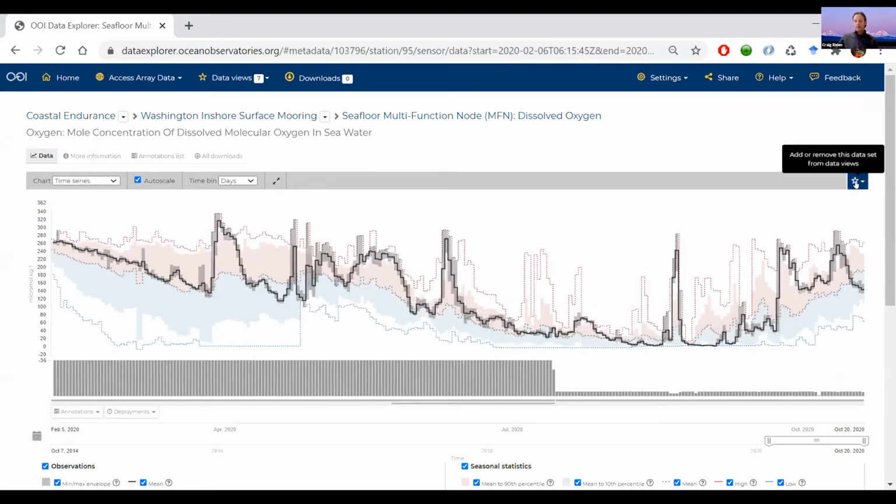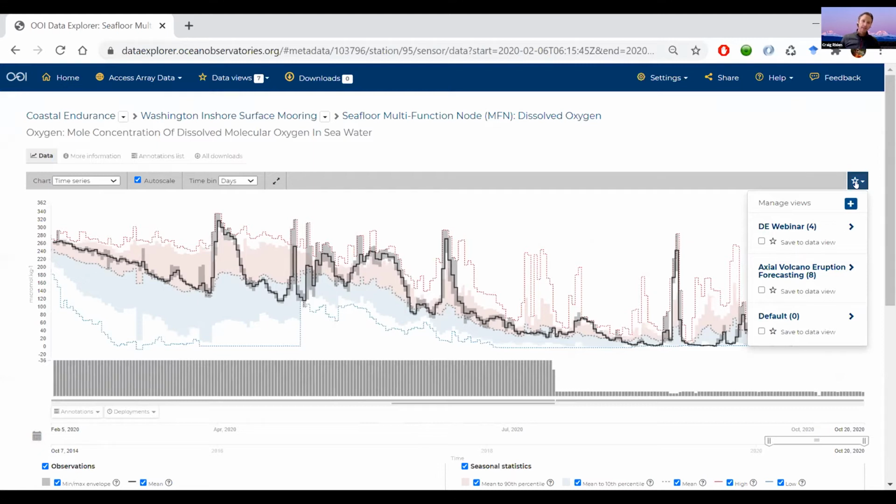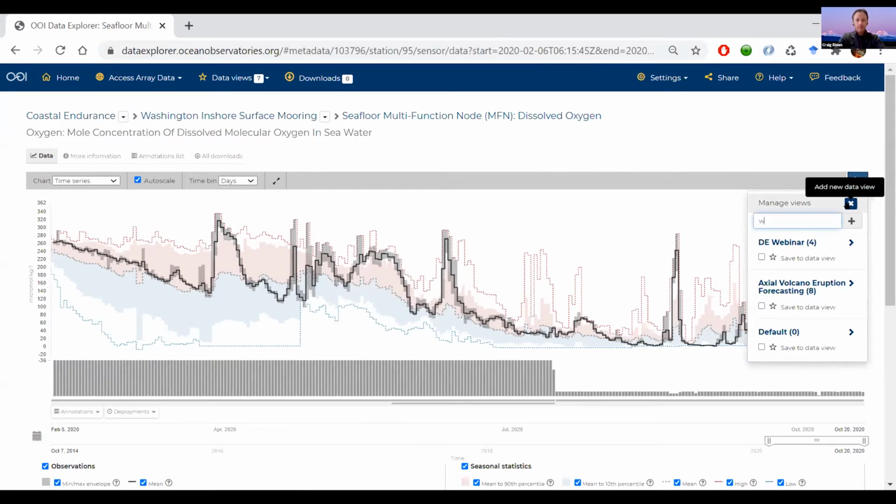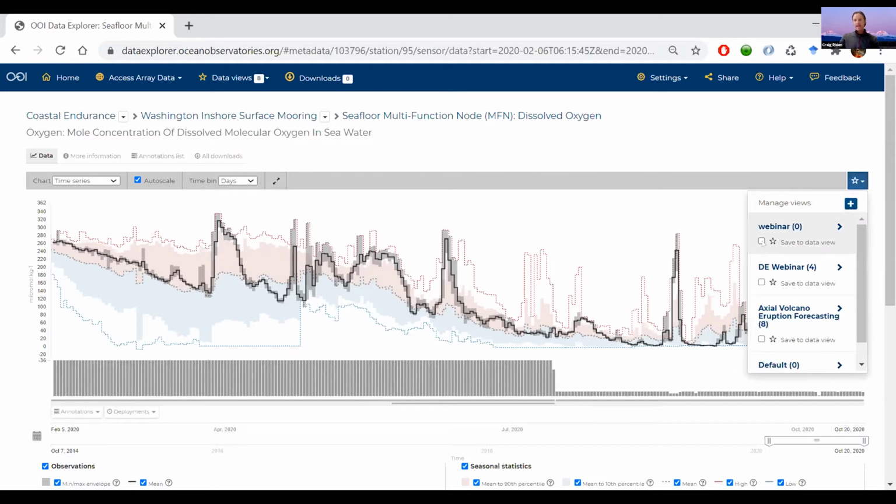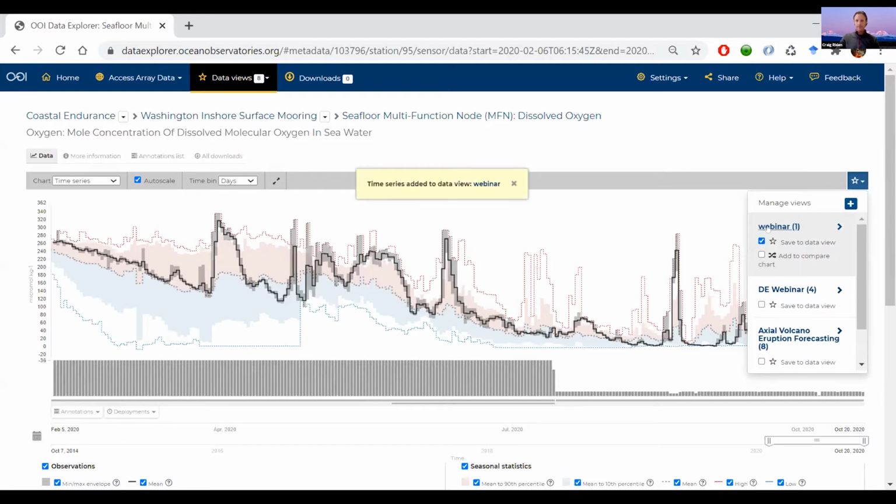And what we're going to do now is start to build up a data view. So this is a way to take time series from different moorings, different sensors, different variables, and add them to one web page so that you can better understand the story of what's being presented here. So I'm going to create a new data view, make this, hit enter, and I'm going to add this time series that we're looking at right here to this new data view that I've called webinar.